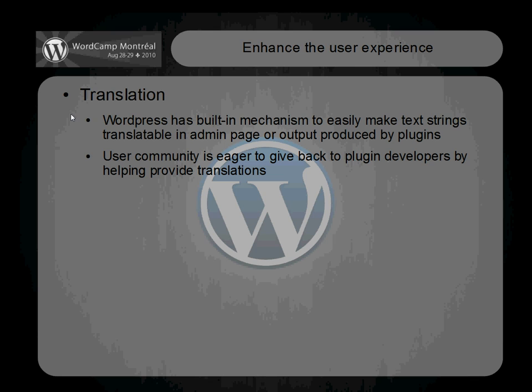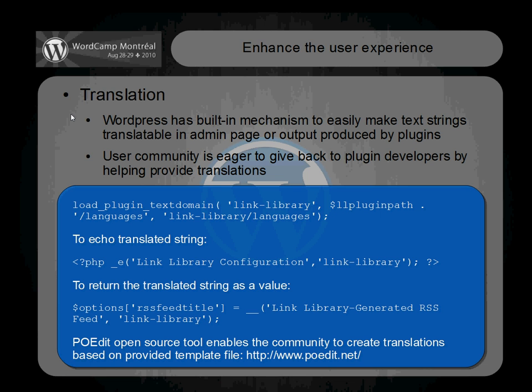So you should soon be seeing Link Library in Brazilian and in Danish based on some things that some of my users have done. So the way to work with translation, there's actually a few different things to be done in terms of the plugin development, is first of all to load what's called a text domain. So what you specify here is a name for a text domain and then a path to where your language files are going to be located.